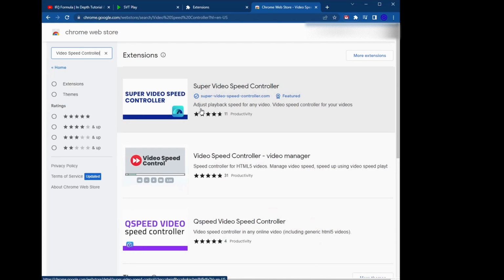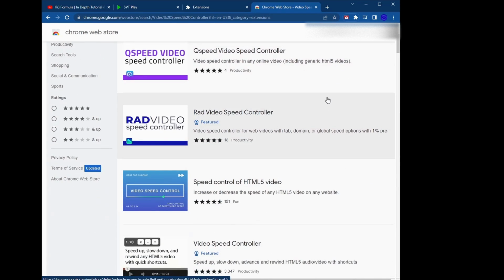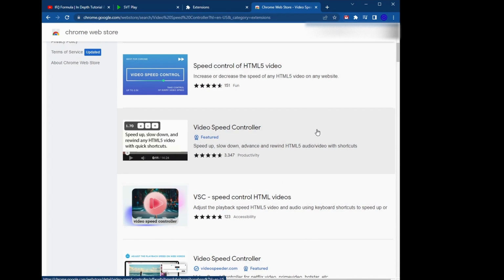Be aware that there are a lot of similar extensions, and some of them were deleted in the past for having malware. You can find the one I'm using if you go to the More extensions and go down until you find Video Speed Controller, which right now is a featured extension, and it has 3,300 reviews, and it says speed up, slow down, rewind, and advance any HTML5 video with quick shortcuts.